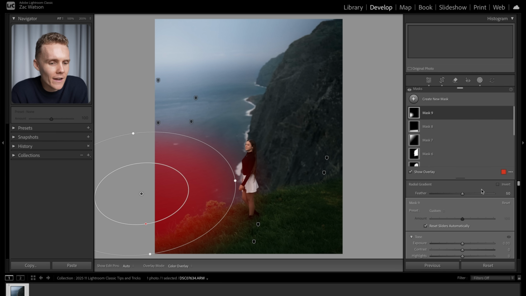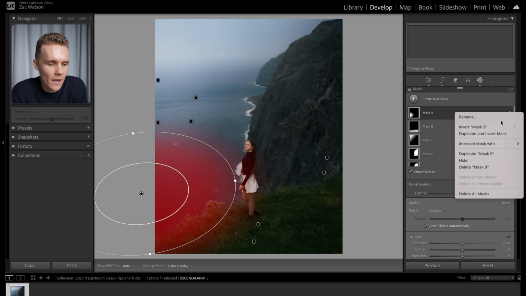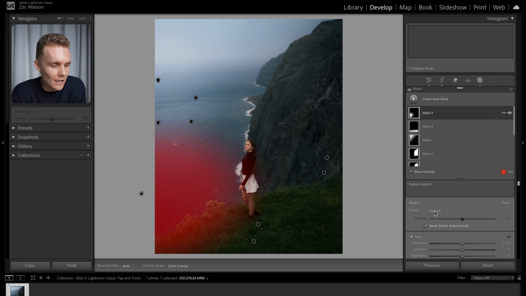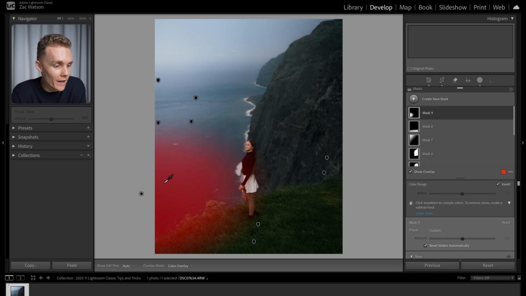Okay, I'm going to add my radial mask down here. I'm then going to click on these 3 dots here. I'm going to intersect the mask with a color range. Now keep in mind, you can also do this for a luminance range, and instead of selecting a color, you would be selecting a brightness level to be editing. So let's click color range, and then I can either click one specific pixel, or I can draw a little box to give us a little bit more breathing room.